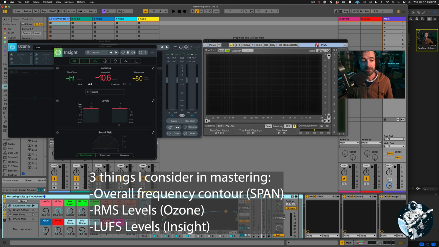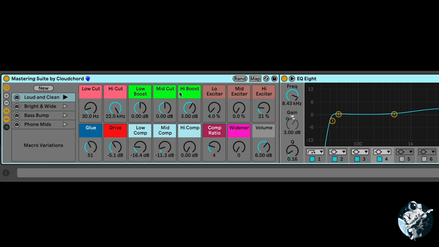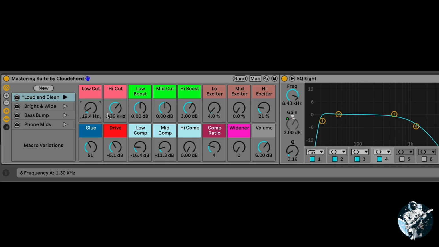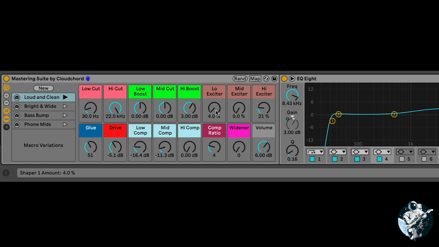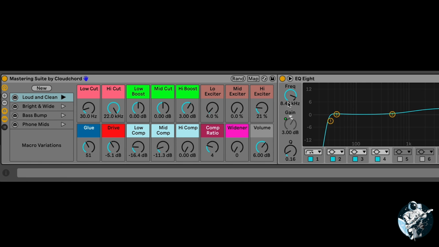All right, so let's look what's inside of this mastering rack here. So we've got low cut and high cut. The first 5 macros are just right inside EQ8. So you see we got a low cut here. Then we've got a high cut, and then we've got a low boost. We've got a mid cut, and then we've got a high boost. Then we have a low exciter, mid exciter, and high exciter.